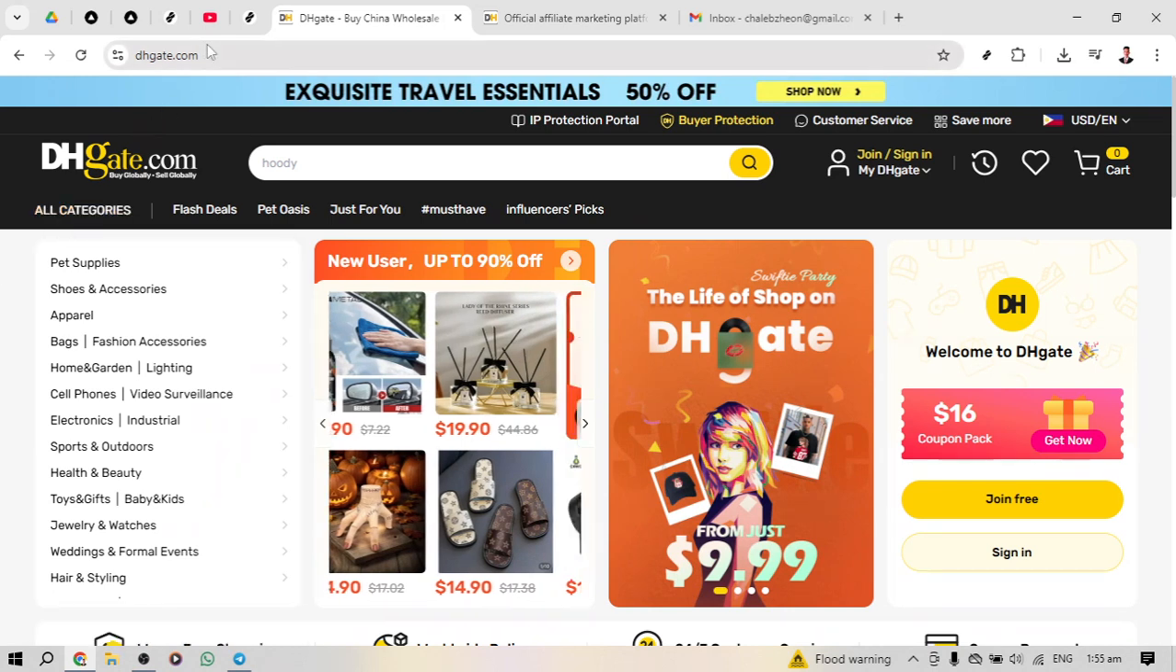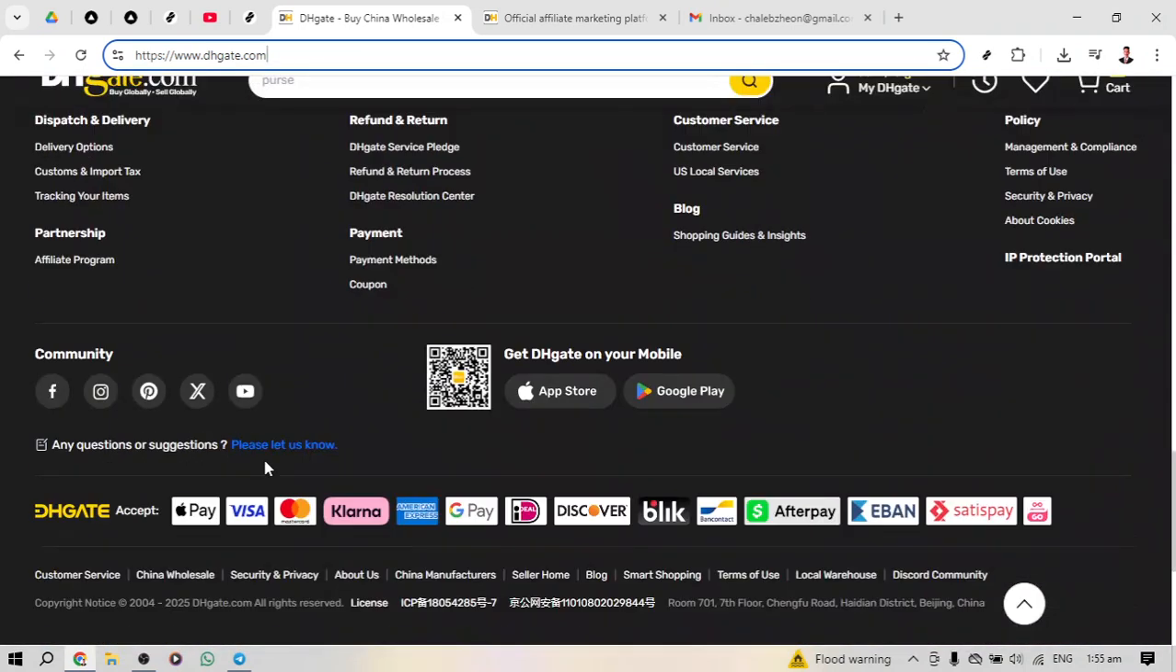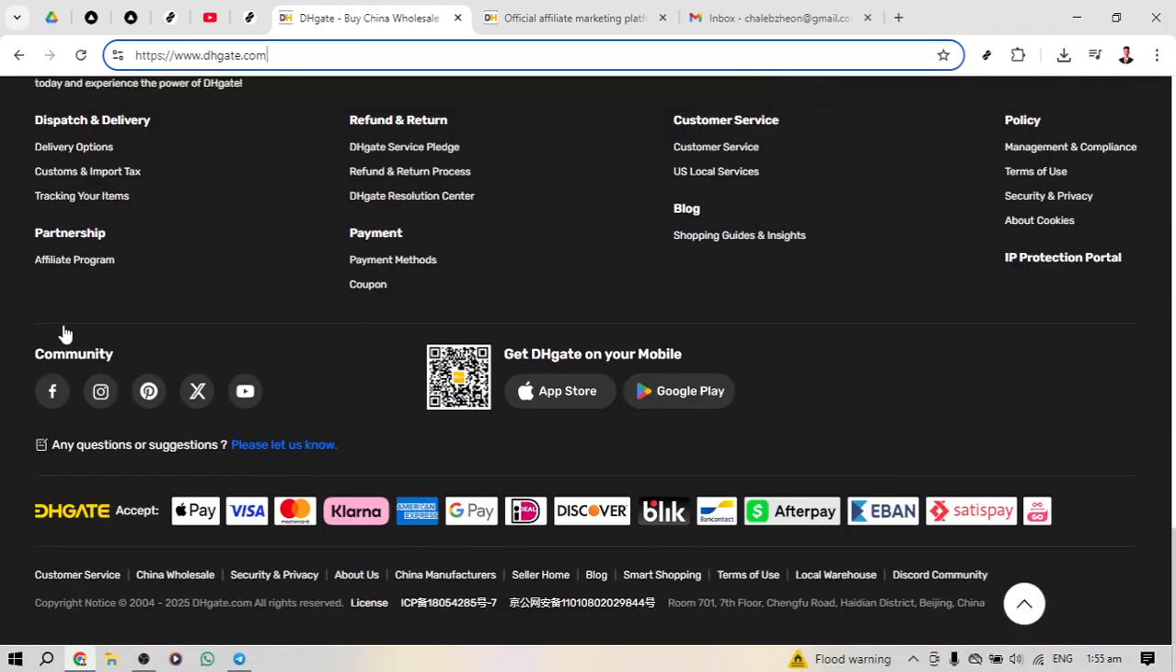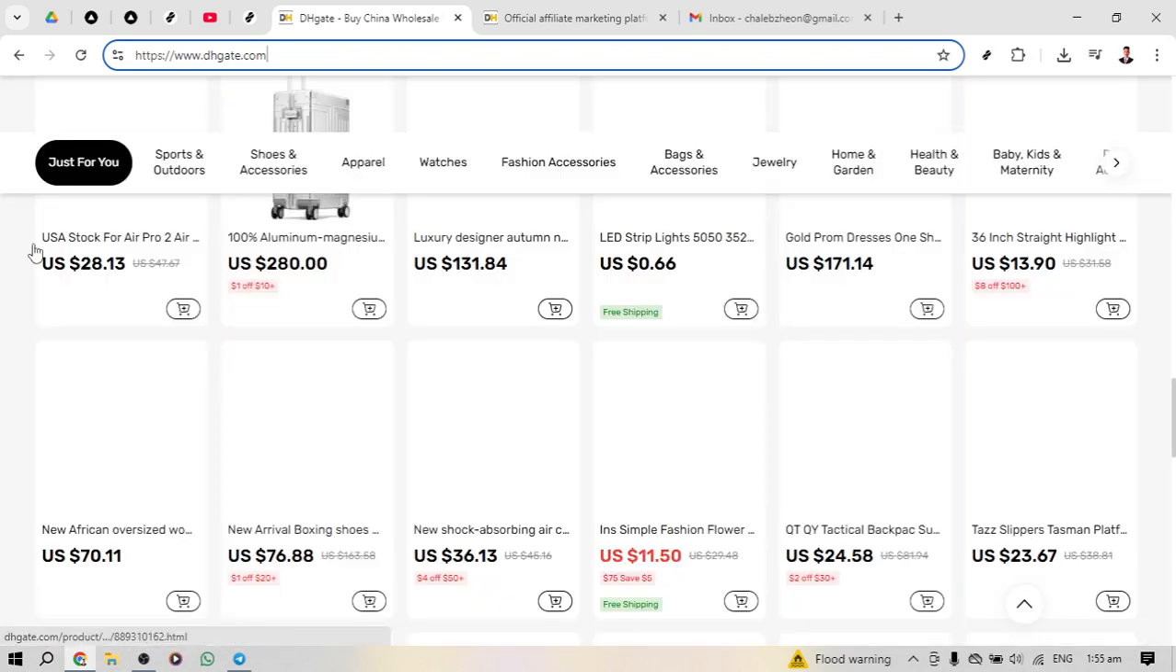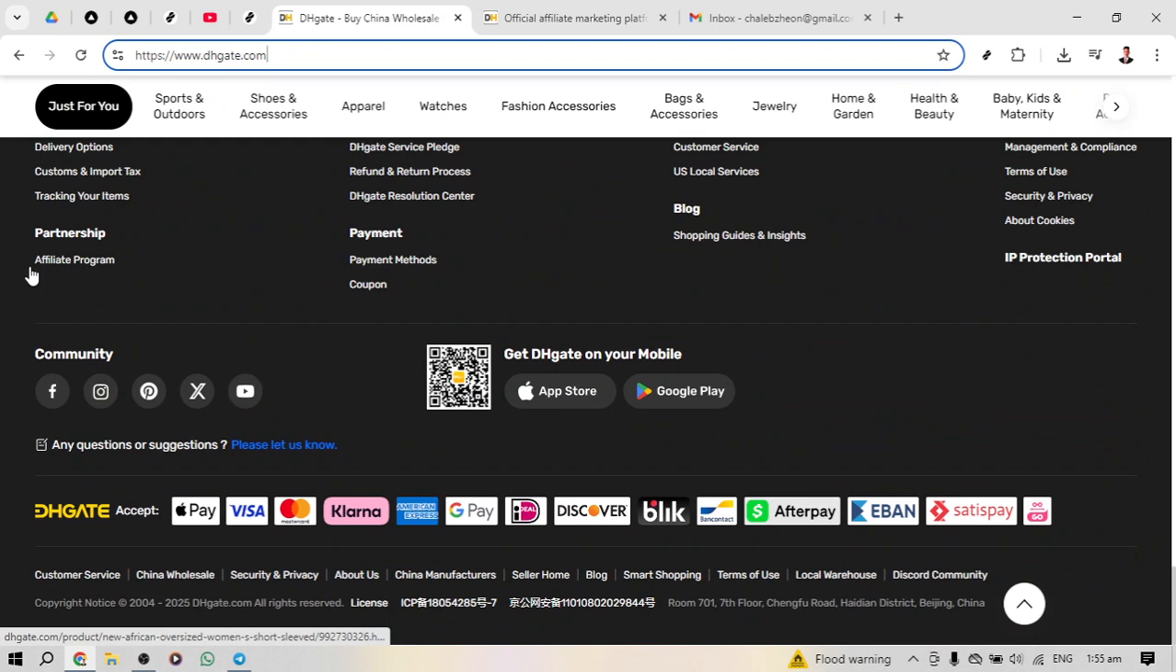First, go to DHgate.com using your preferred internet browser. Once you're there, softly scroll down to the very bottom of the home page. You'll find a section labeled Partnership. Under this, there's an option for the affiliate program. Clicking here will steer you to the next phase of signing up.